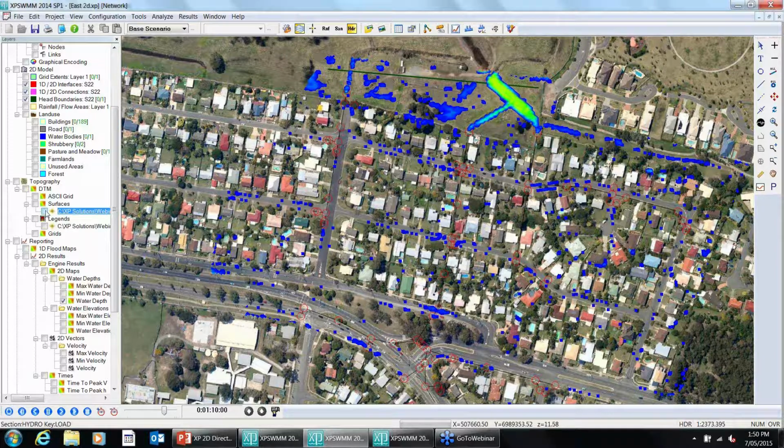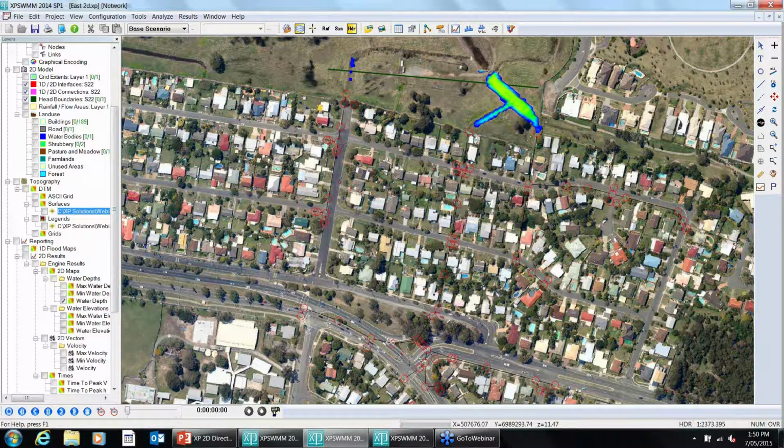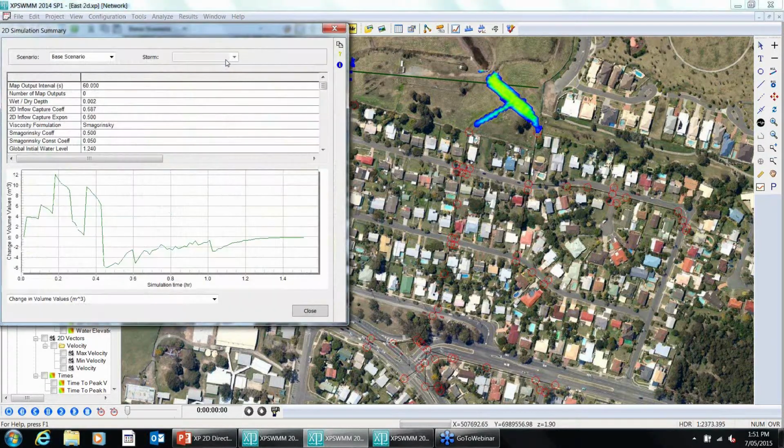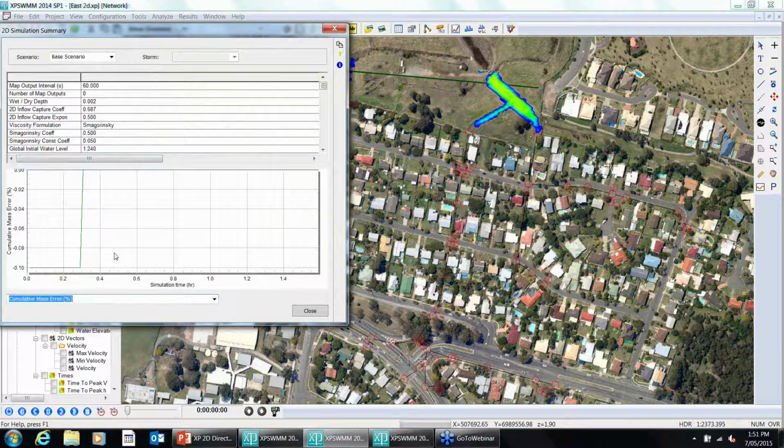What I didn't show on these particular models was some of the output elements. So inside our analyze menu, we have a 2D simulation summary. It's very simple to get at this information, and we can see changes in volume in the 2D, and we can get down to cumulative mass errors, and in this particular model, reasonably good errors. We don't have any 15% or 20% values. This is a very stable sort of model, so pretty handy on that front.